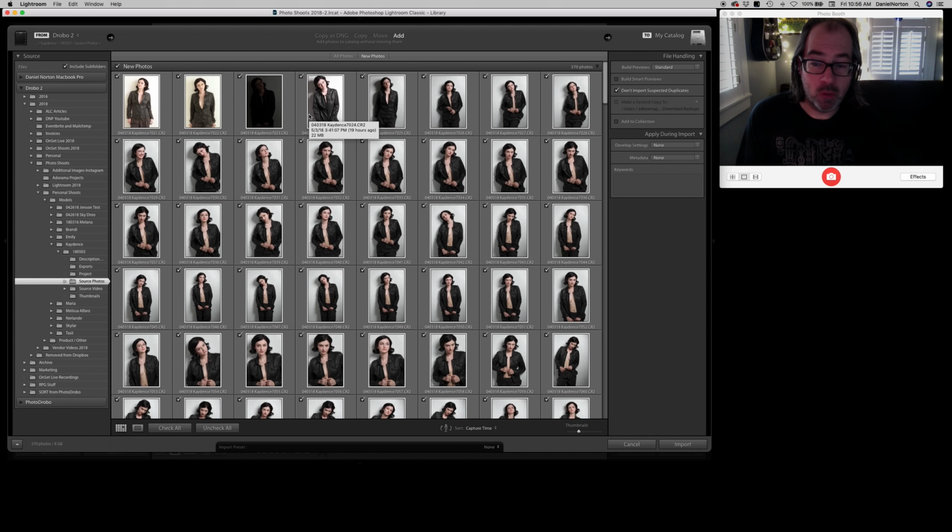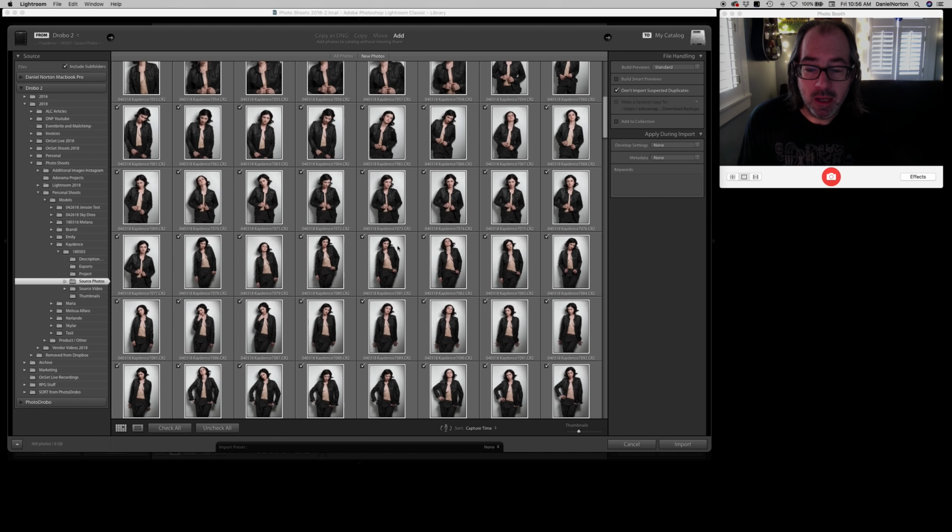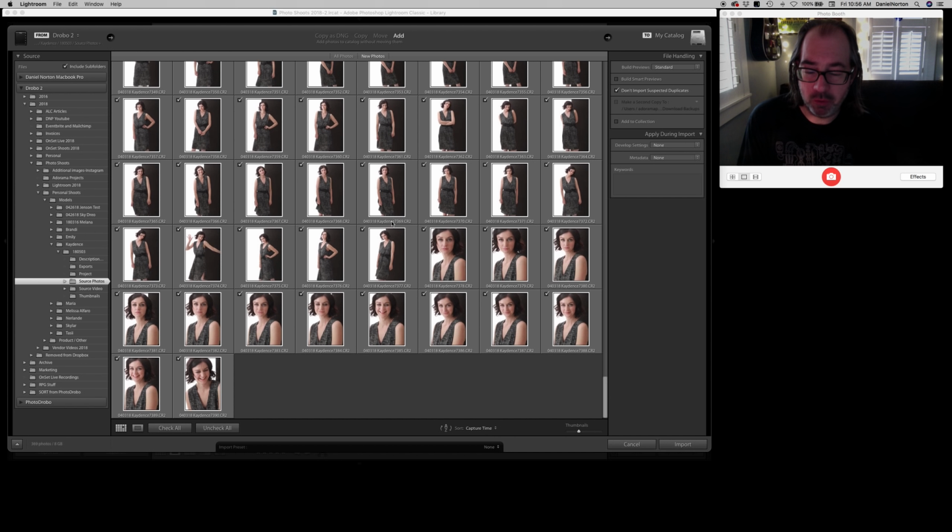I like to import them all, even though I can see this one here is clearly a lighting test, so it's a bad exposure. I could just uncheck it if I didn't care about it, but I just do them all because it's easier for me that way. So they're all here. This is my full shoot. I'm just going to go to Add because I already have named them properly. I've already put them where I want them.